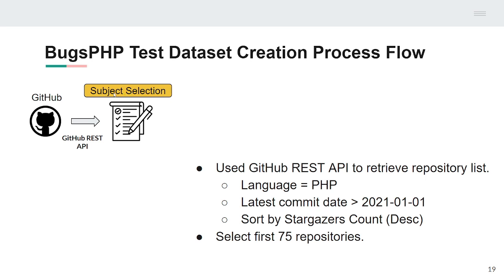The first step is subject selection. We use the GitHub REST API to retrieve the GitHub repository list. We set the language to PHP, the latest commit date to after the 1st of January 2021, and sort by star count in descending order, as shown here. Then we manually remove the repositories which do not have test cases, and then select the first 75 repositories.